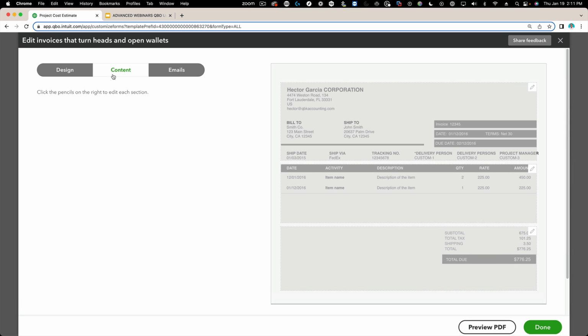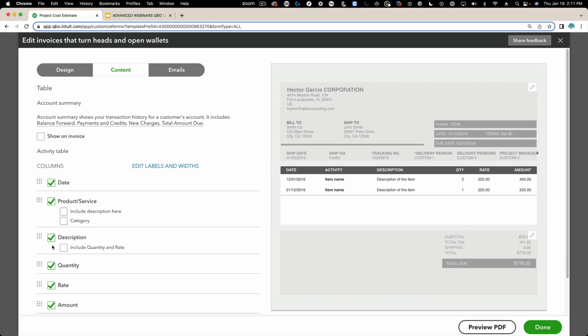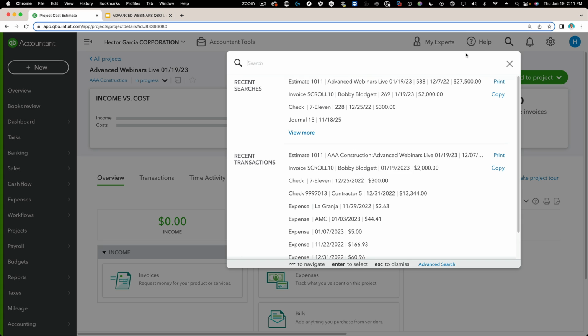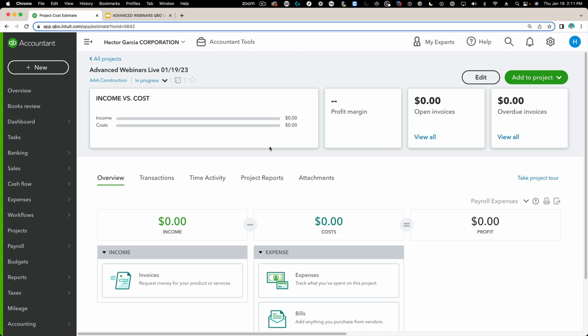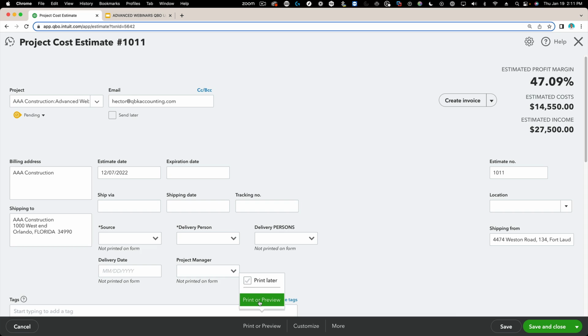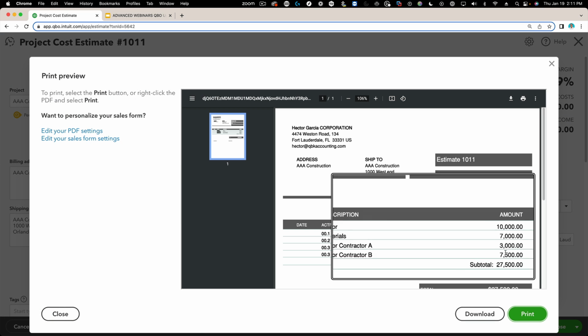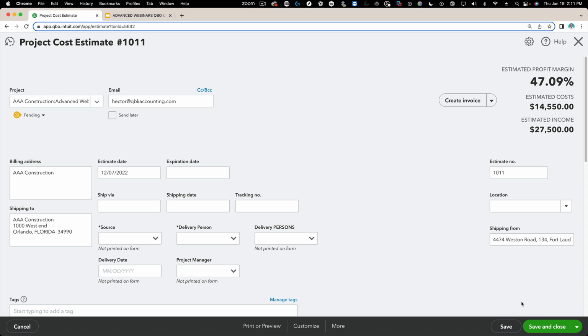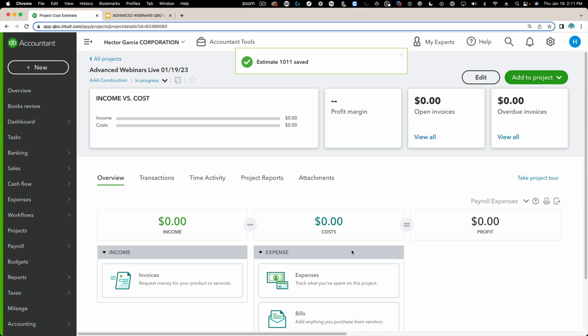Let me see if I can just remove those columns. I don't want to see quantity, rate, just the amount. Click on done. And let's try that again. And print preview. Yeah, much better. So you customize the estimate. It only shows the customer's amount. The description's there. You can hide the description too. It's up to you how you want to do this. So there it is. It's 27,500, what we expect to get from this job.